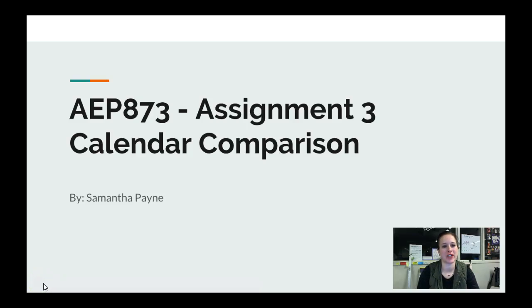I am creating this comparison of two calendars using Google and Outlook as part of an assignment for AEP873, the Google education class. So I wanted to start by talking about a couple of different things, and you're going to find, and I found in my comparison, that both function very similarly. It's just a dependence on user preference and what your organization uses.